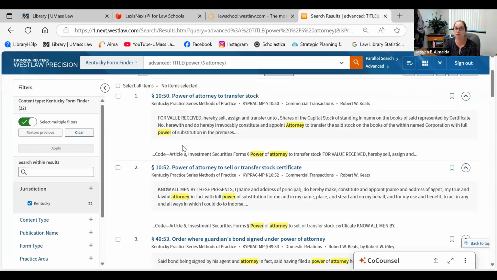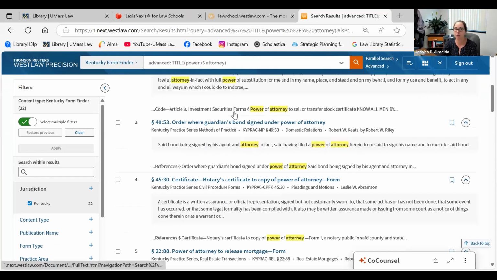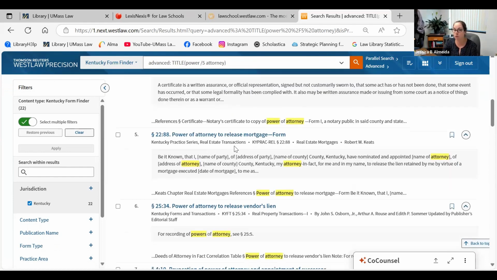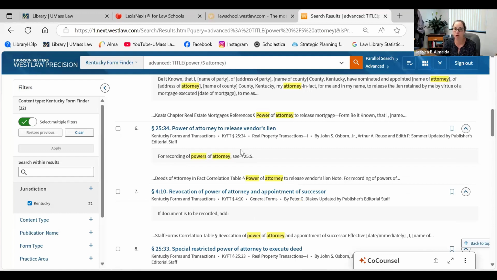Here you can see there's a bunch of different sections of the Kentucky Practice Series Methods of Practice, which is a secondary source. You can go down and look to see what types of forms they do have, and if there's one that will help you with whatever you're looking to draft.